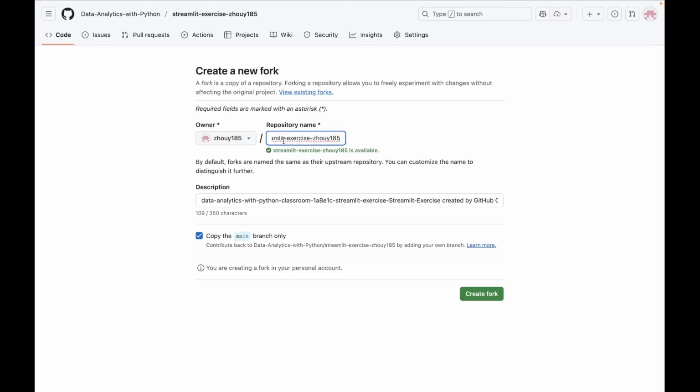You can give it a name. It's a bit long, but I'm calling it Streamlit Exercise. I don't want to change anything else. By default, you are creating a copy in your own account, so you will be the owner. This is my username; you will be able to see your username. So let's create fork.